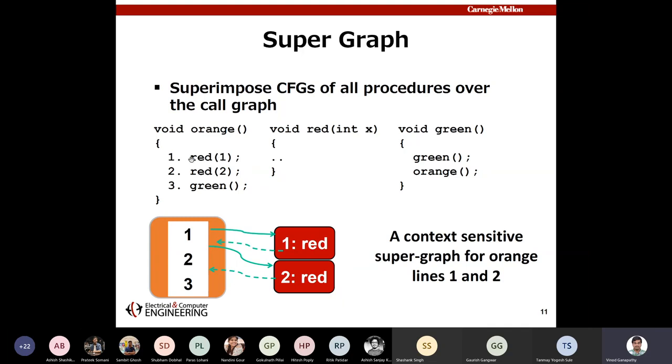If the call happens via a function pointer, you do a pointer analysis to identify the potential targets, and you draw an edge from the call instruction to every target that can potentially be called from there. Likewise, you draw the return from there back to the instruction just following the call.